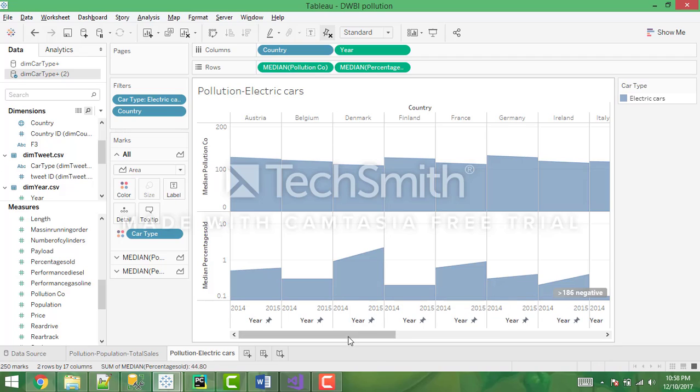There are many more other demographics that we can observe with this interesting data warehousing project.